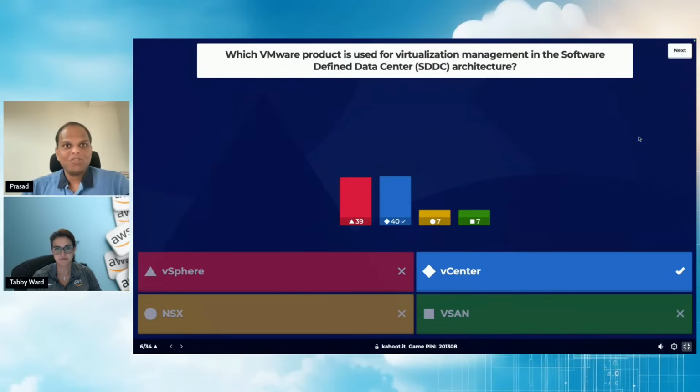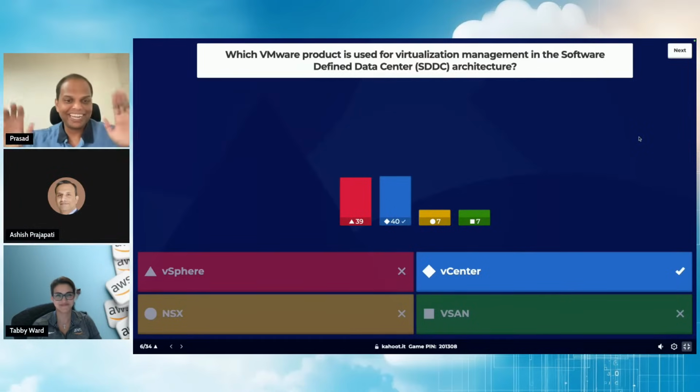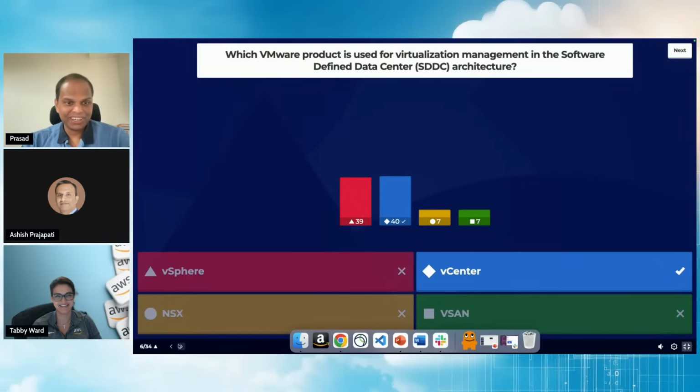Okay, 40 of you got it right, vCenter, and I see there's a close contest between vSphere and vCenter, and it's completely understandable. Okay, Ashish, I see you joining the call.